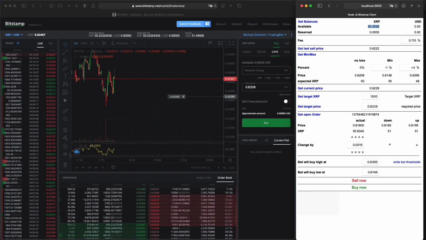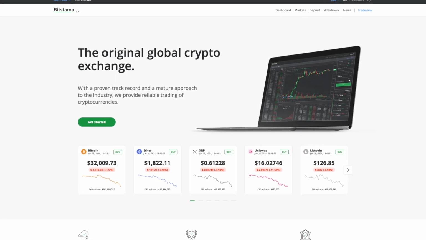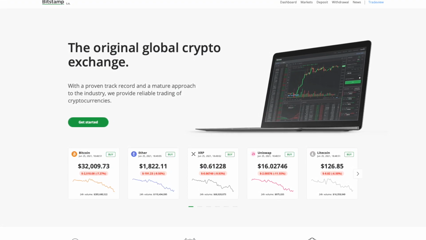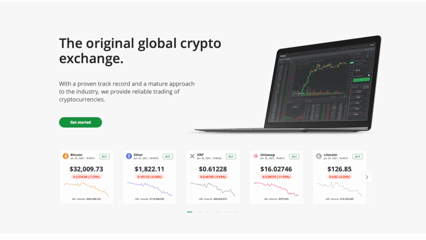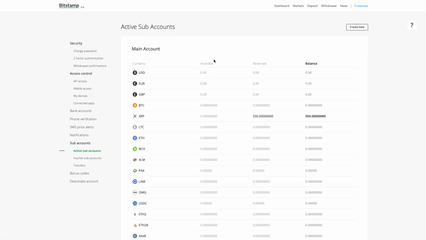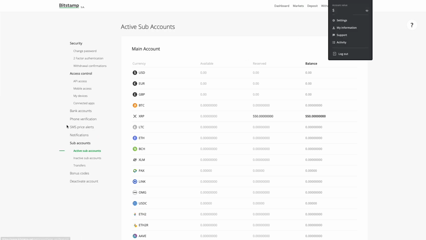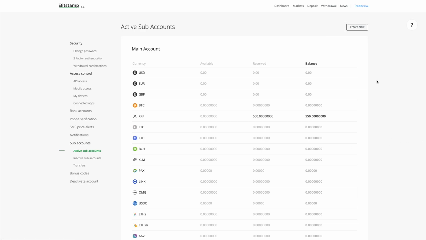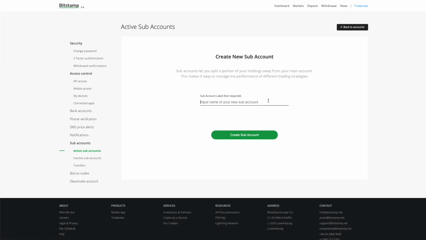There's a lot of stuff you can do. For all that to work on Bitstamp, you need to do a few things. Create an API key and preferably a sub account. So first you need to create a sub account. That's at least what I'm proposing. You go to settings and then sub accounts, active sub accounts, and then you create a new account. You give it a name, like I give it a name test or demo for trading instructions. I create that sub account.